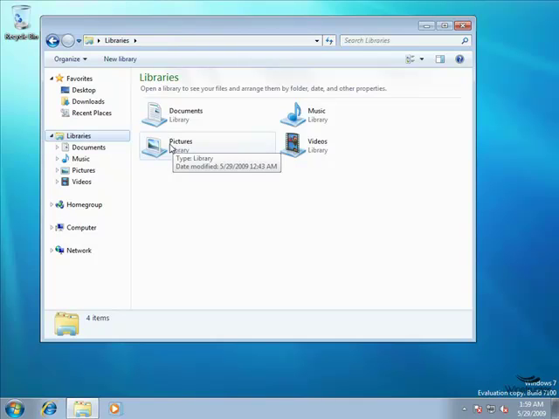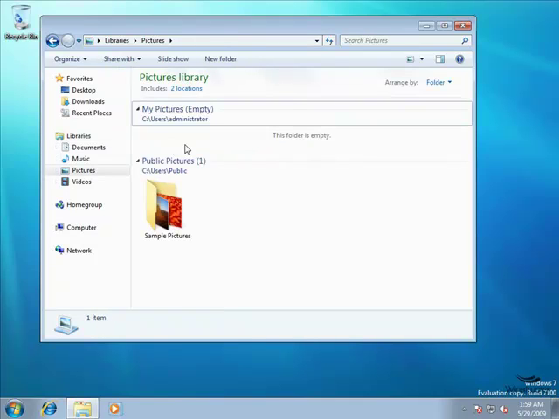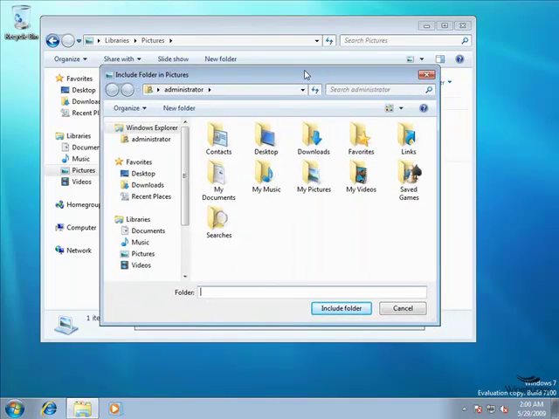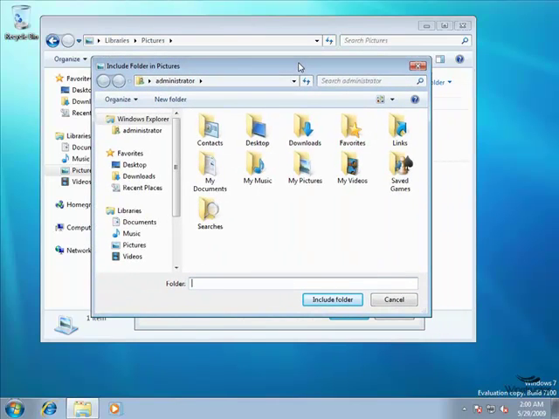So we're going to double click on Pictures. And at the top here, you can see we have this hyperlink telling us that our Pictures library currently includes 2 locations. So let's select that link, and that'll open up a new window, and this is where we can add or remove locations to our library. So let's add in a new one, so we'll click Add, and then here we can just browse to the folder where the images that we want to add are.